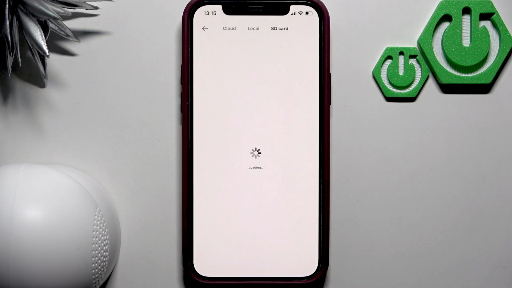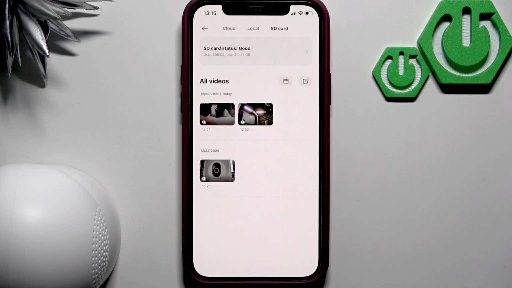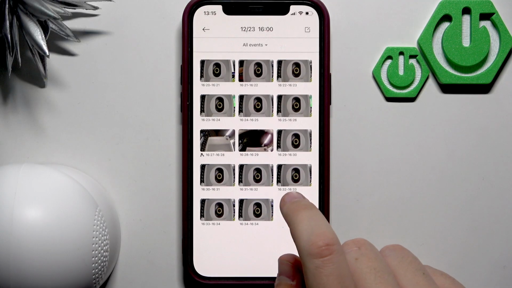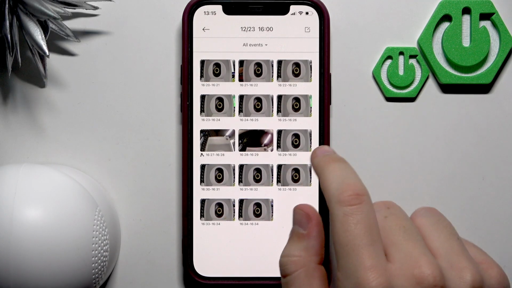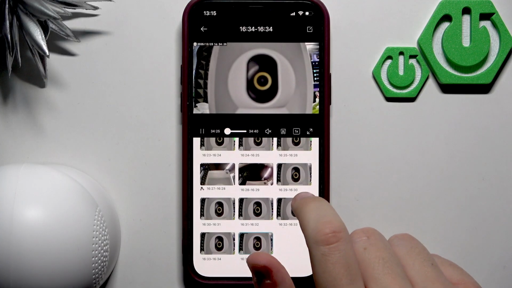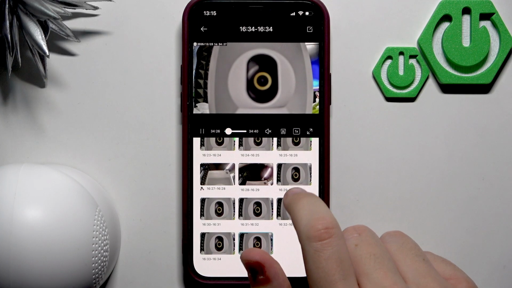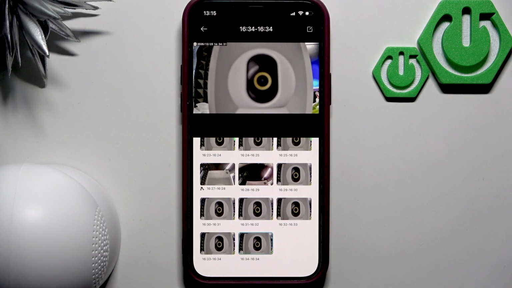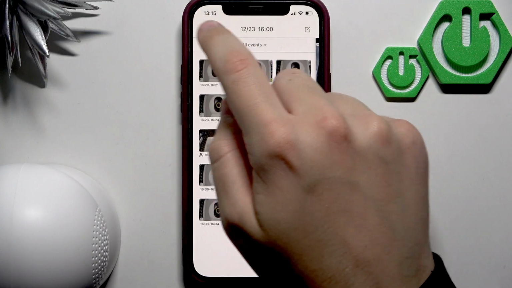Also here we can go over and check the all playback videos. As you guys can see, we got a couple of videos right here. We can easily click on this one for an example and check the events. So as you guys can see here, we have the recording for an example. There's something moving in the background. Now that's how we can easily check it.